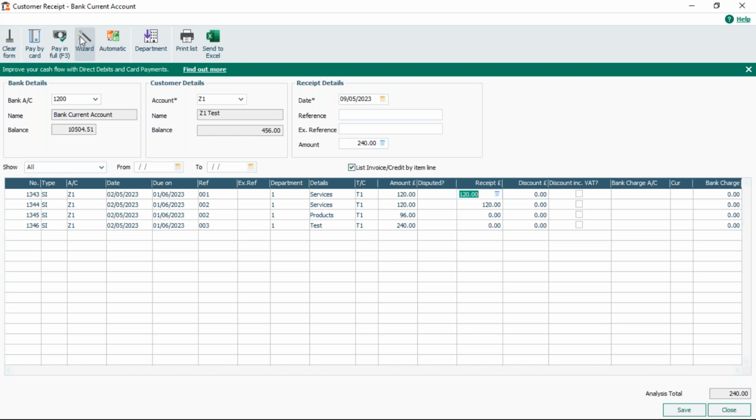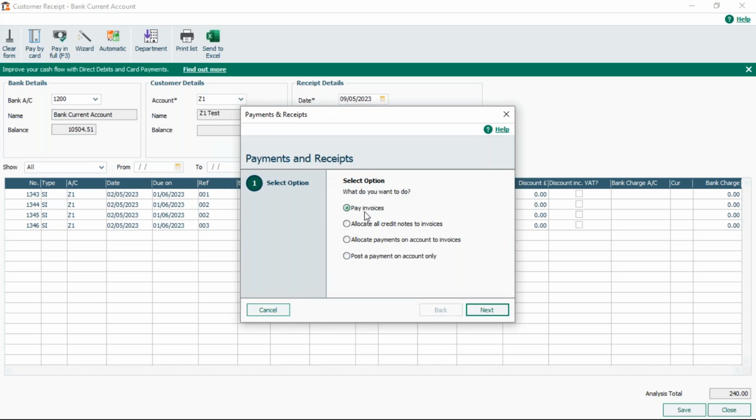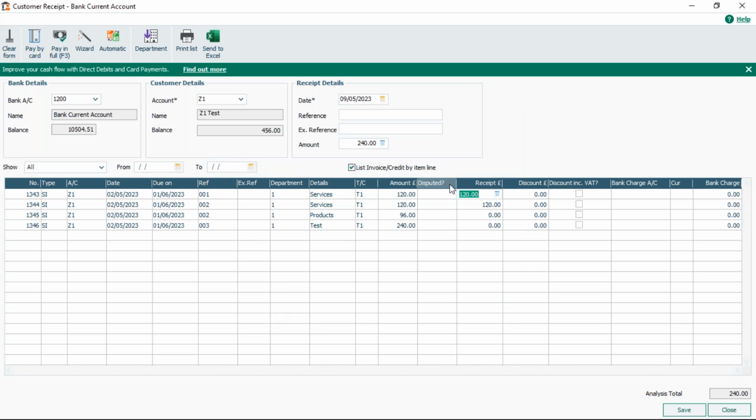The wizard option is there at the top as well, just to try and guide you through. If you want guiding through step by step, the wizard's going to say which bank account, which customer, which invoices are you paying, how much have you received, what's the reference. So it's going to guide you through that process step by step. But once you've done it a couple of times, you'll probably find that you fill this in, no problem at all.